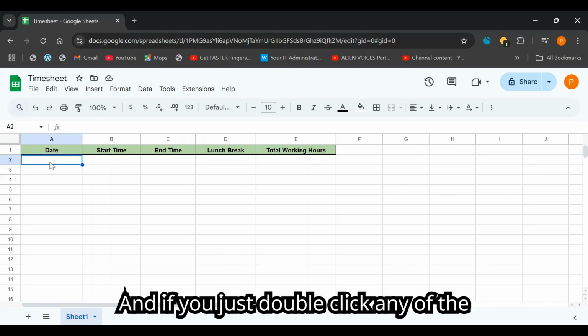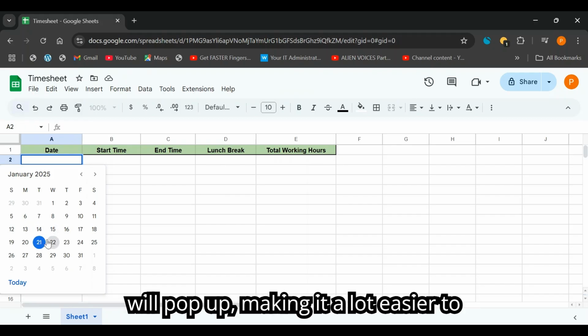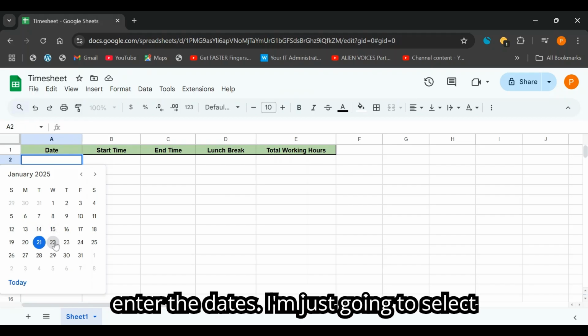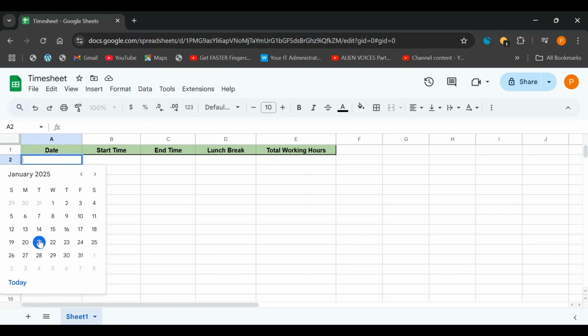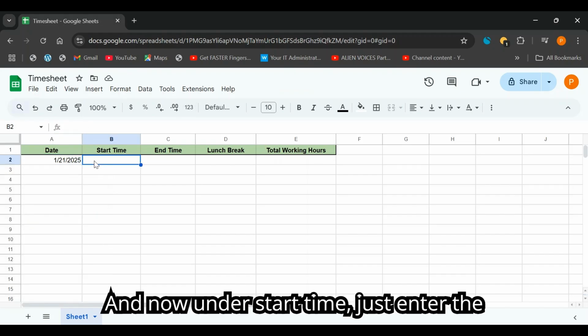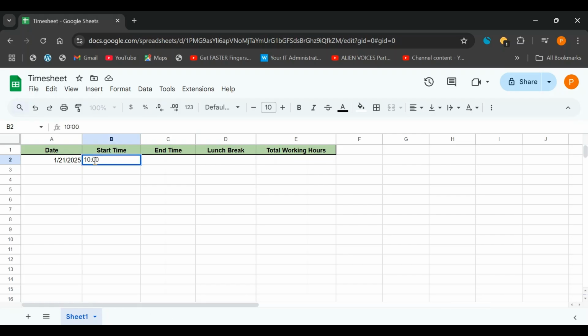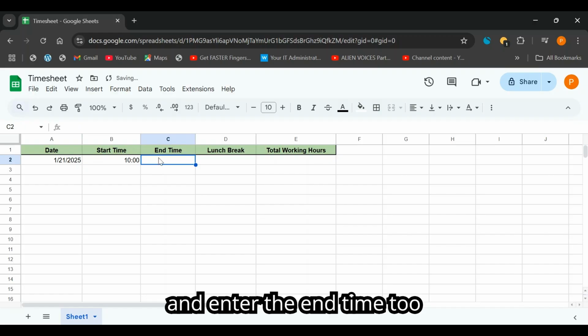And if you just double click any of the spaces you selected earlier, a calendar will pop up, making it a lot easier to enter the dates. I'm just going to select 1 to fill this space here. And now under start time, just enter the start time. I'm going to do that. And enter the end time too.